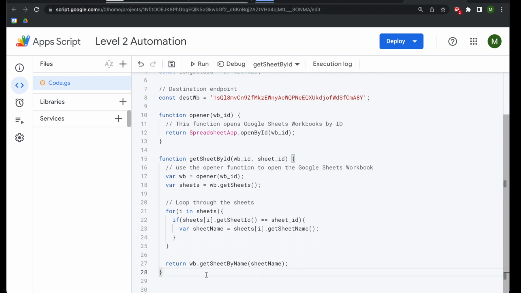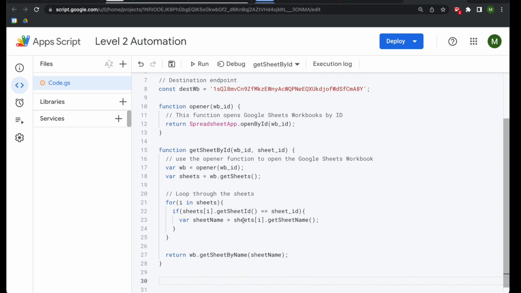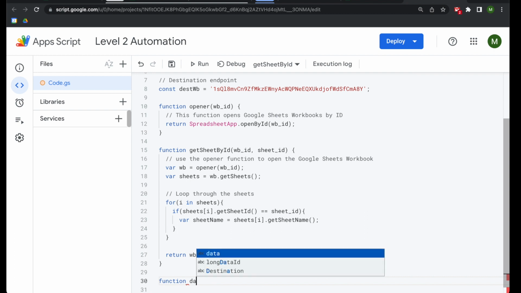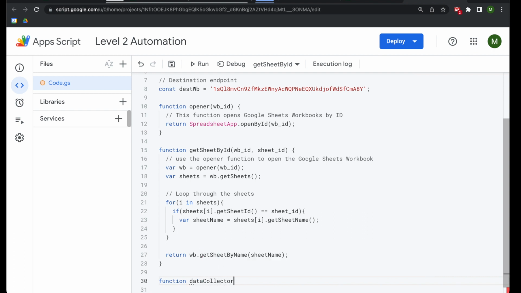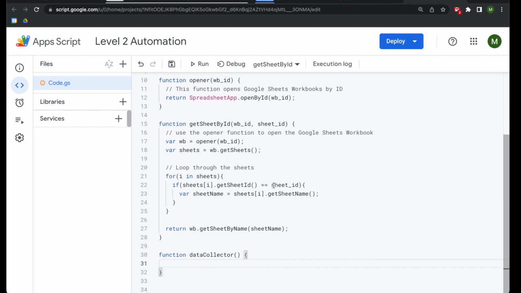So now what we can do is we can create a third function, and we can call it data collector. And we don't need to pass any variables or arguments to it. What we're going to do now is create a variable. Let's call it source. Let's actually spell it right. Var source equals, and then we're going to call get sheet by ID.